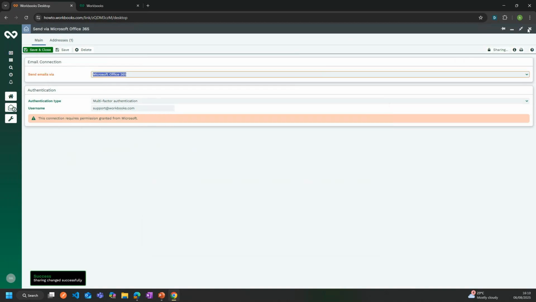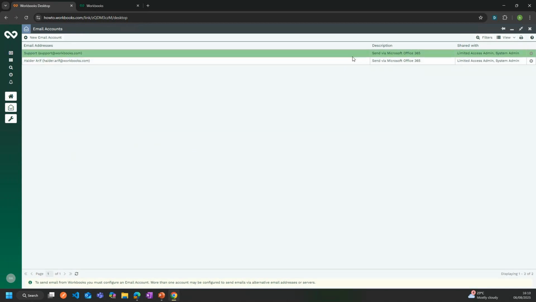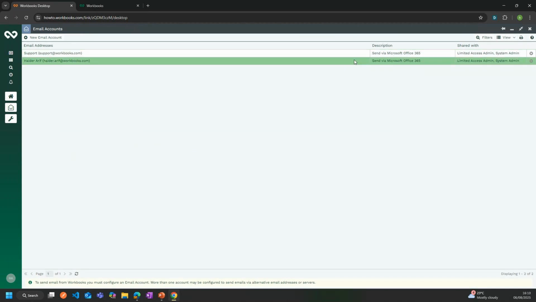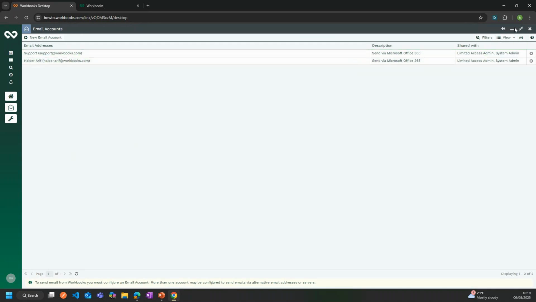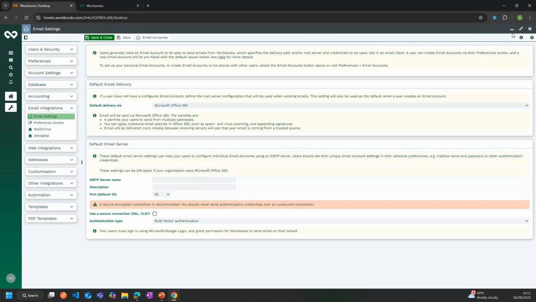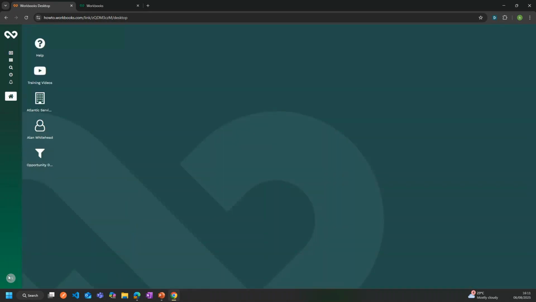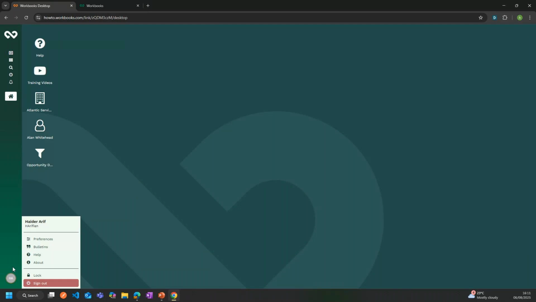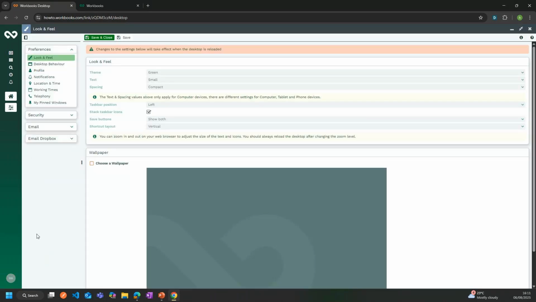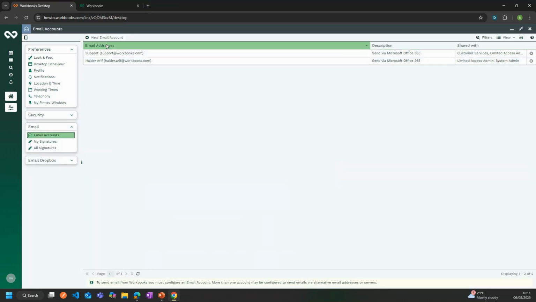Let's close this window. So what we have done here essentially is we have an email account in Workbooks which multiple users within a user group can send email via. And if a non-system admin user was meant to set up a new email account, they would do so by going into their preferences, clicking on email accounts, and clicking on new email account again. After that, it's pretty much the same process.